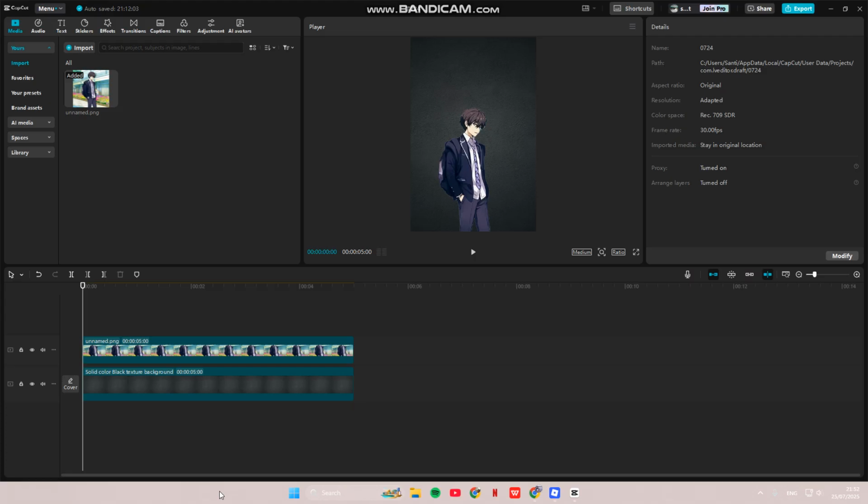So in today's tutorial, I'm going to show you how you can create this light motion like aura effect in CapCut PC. So if you want to get that anime edit glow up using the aura effects like you see in light motions, you can just follow my steps in here.